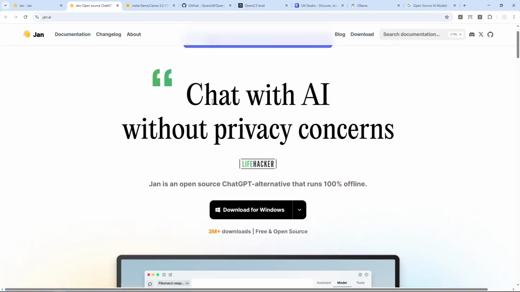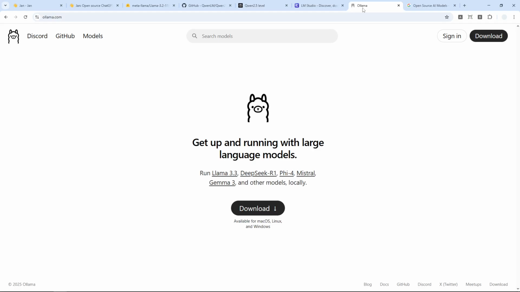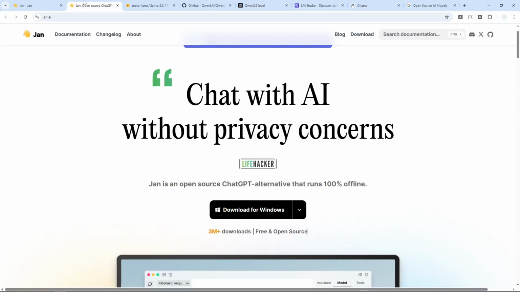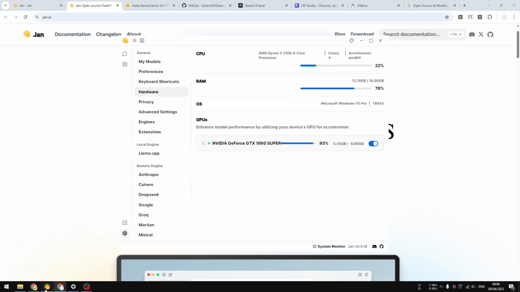It is privacy focused. This is very different from Ollama and LM Studio, which are in a similar field, but they are mostly for developers. But Jan AI is for consumers. It is a lot easier to use. Now, after you have downloaded the software, you can install it normally, and then you can run this program.